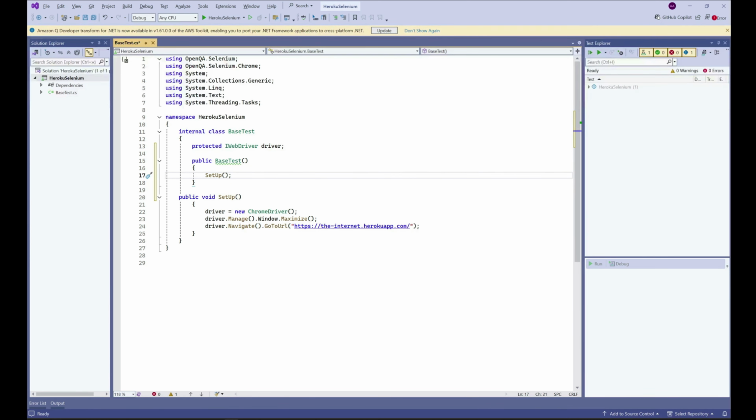Now, whenever a test class inherits from BaseTest, the setup method will run automatically. Once the test is finished, we need to make sure the browser is closed properly. For this, we need to create a dispose method, which will clean up WebDriver resources. And here, we also need to add the IDisposable interface.